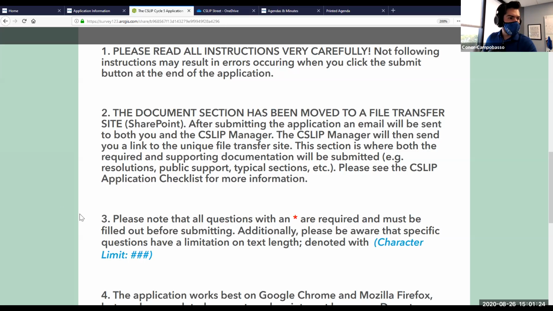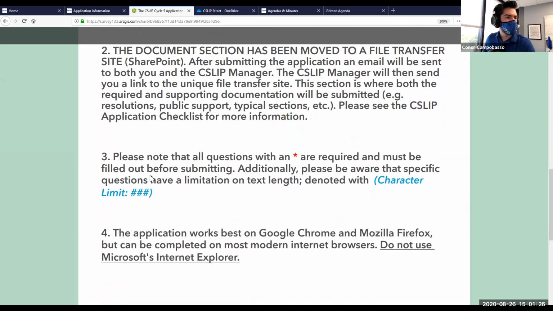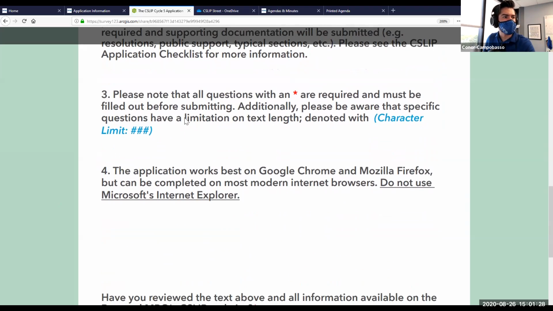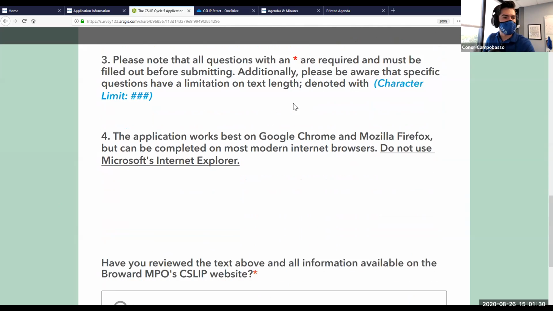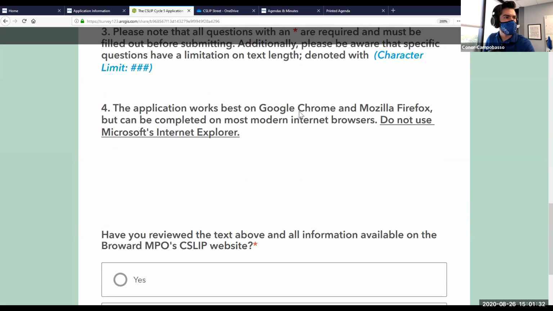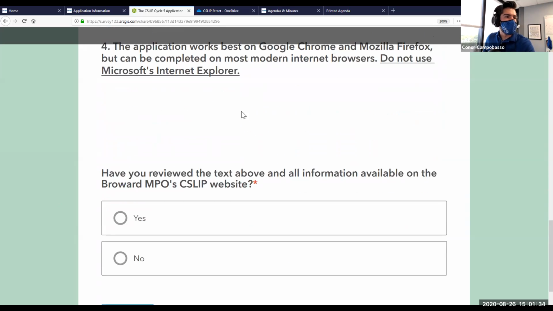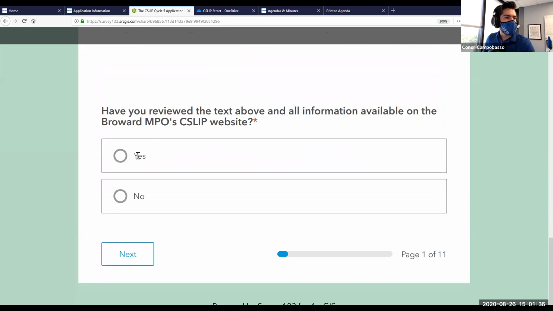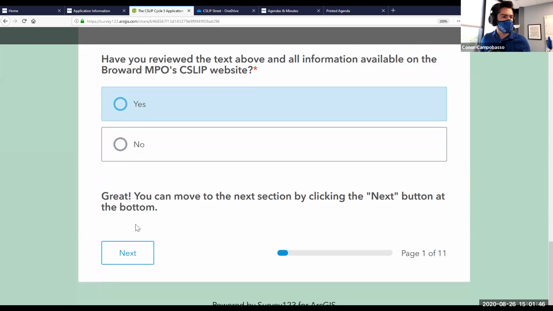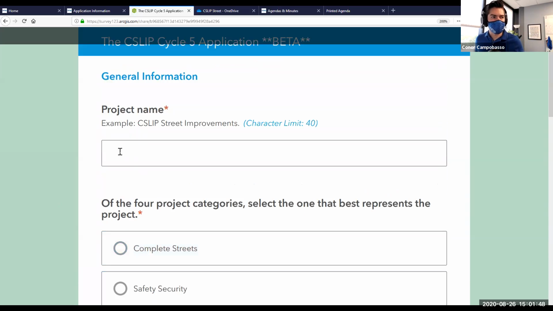So with that said, we'll keep on moving. It just says some other general information, like you just make sure you're reading everything to its entirety. And then at the bottom, it will ask you if you read all the text above, as well as any other additional information available on the CSLIP website. I have, so I'll click yes, and then you can move to the next page.